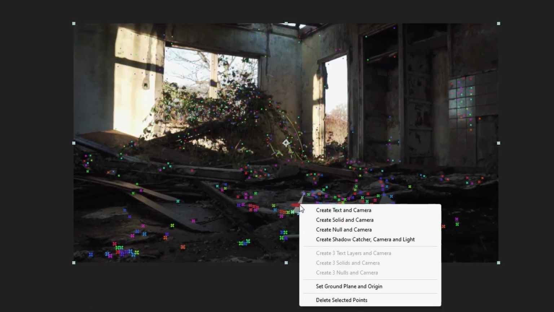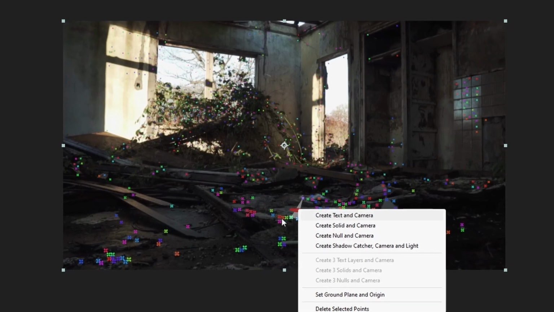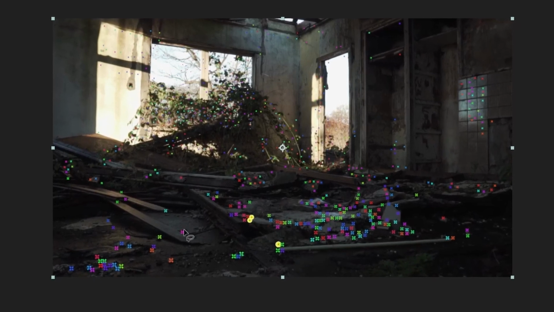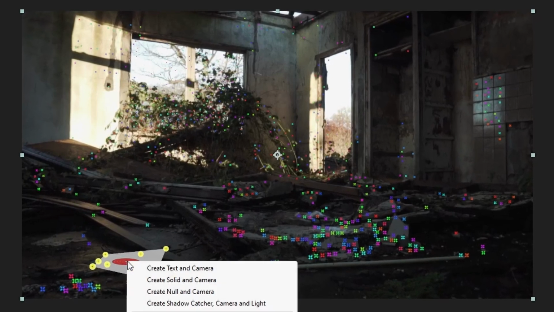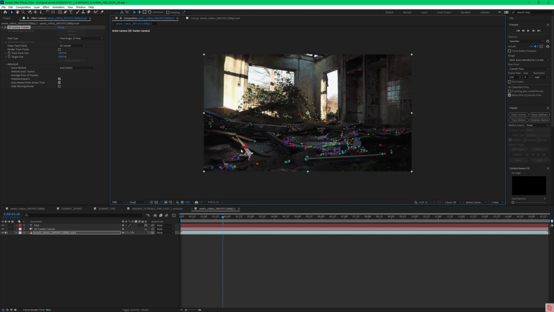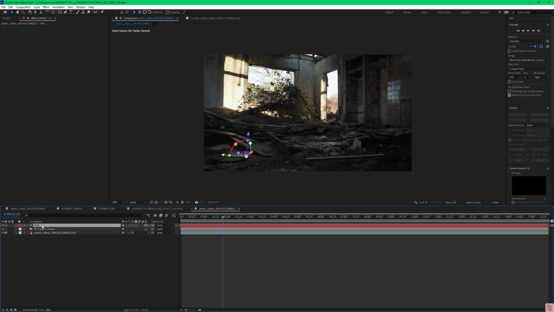You could right click and then just choose one of these options. What I tend to do is I will select a bunch and I'll have After Effects work out an average of all of those points. I'm going to right click, I'm going to create text in the camera. So we've got a little bit of text that seems to be in 3D space. Let's select that text. And we've got After Effects' wonderfully funky 3D controls here.